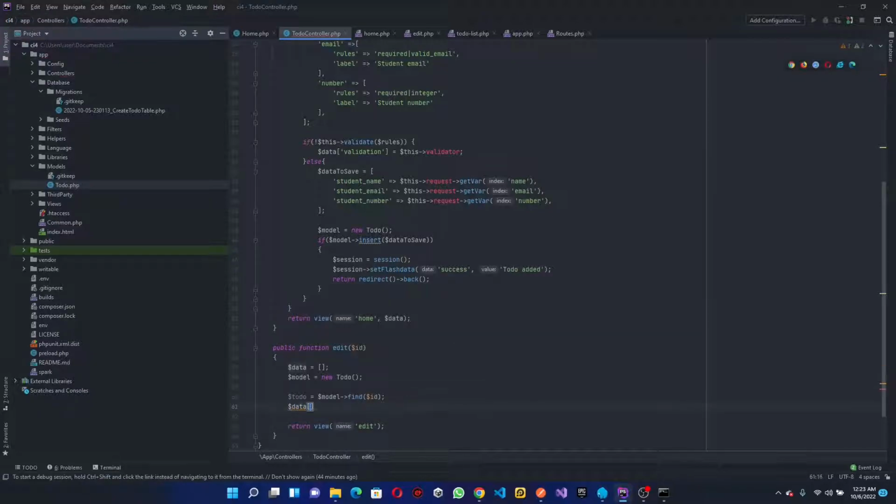So if I go ahead and do data to do equals to do, we can go ahead and pass it here. Always make sure we pass it here.